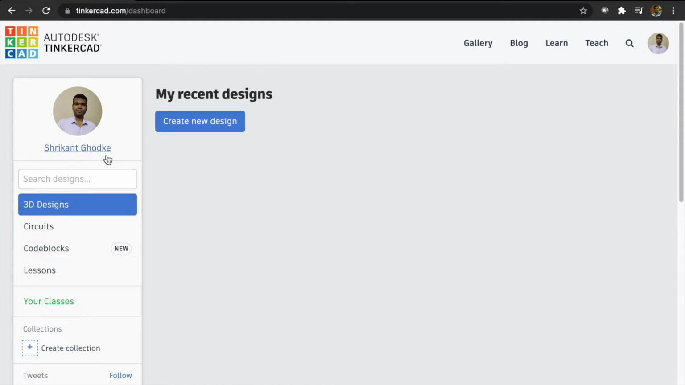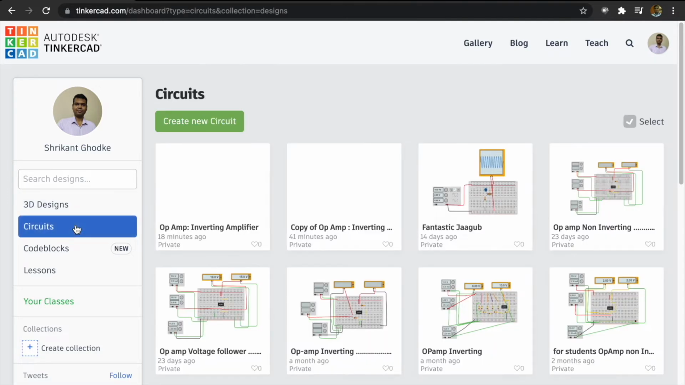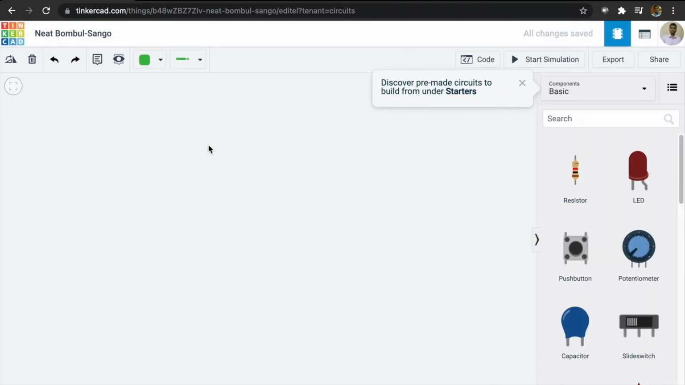I have already logged in. You may need to log in the first time. Once you log in, everything will be saved there, so it will save you lots of time. Go to Circuits, then create one. Some random name will be there. You click it and rename it as per your requirement.